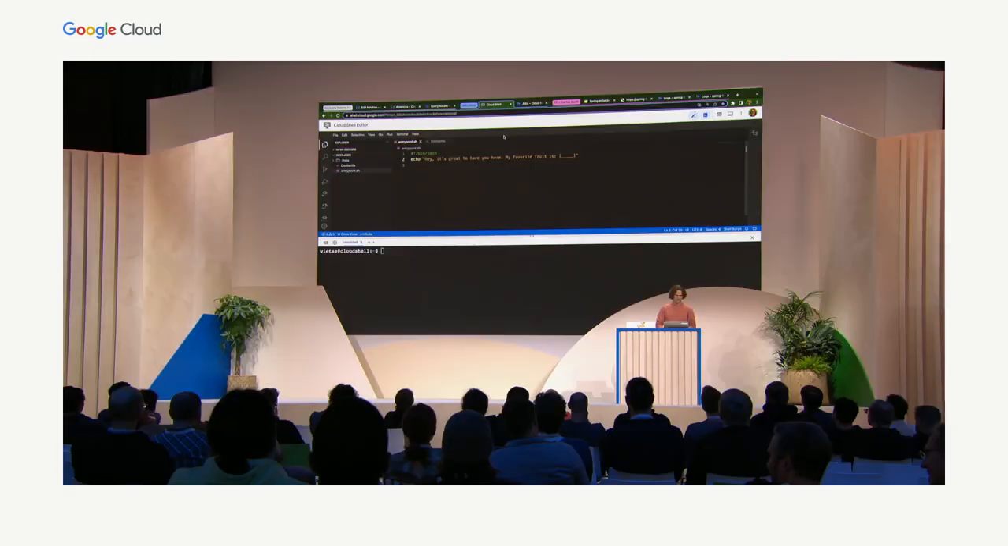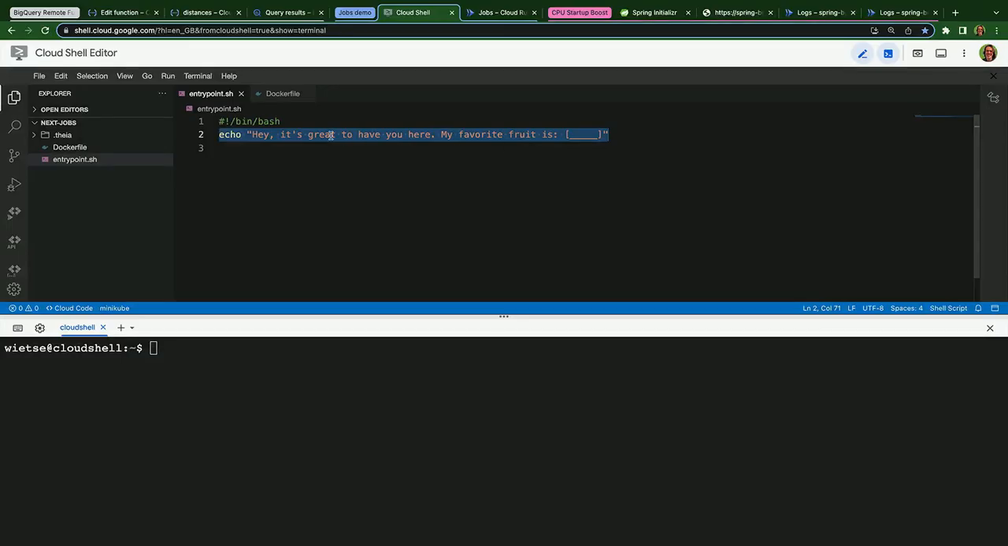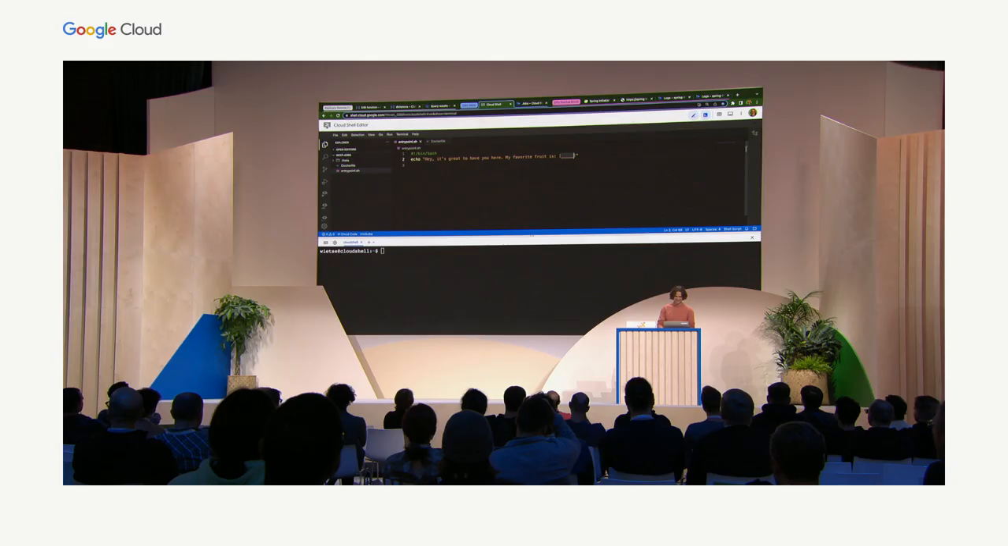There we go. I will authorize. So this is my shell script. Hey, it's great to have you here. It will just echo a line. In reality, it will do something with gcloud or connect with my database. My favorite fruit of the day is apple. Well, that's funny. My favorite food is apple. Apple. OK, good. I will save that.